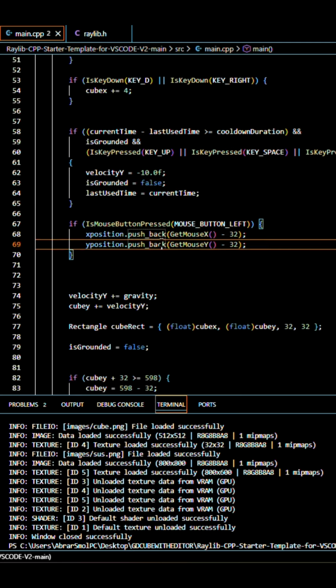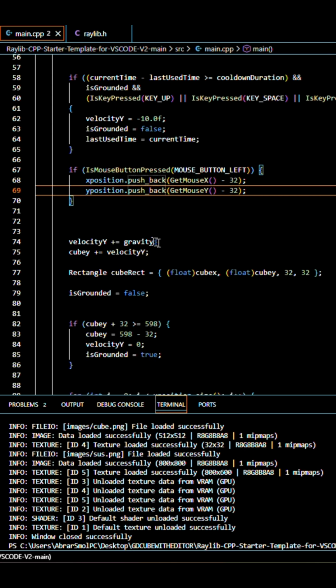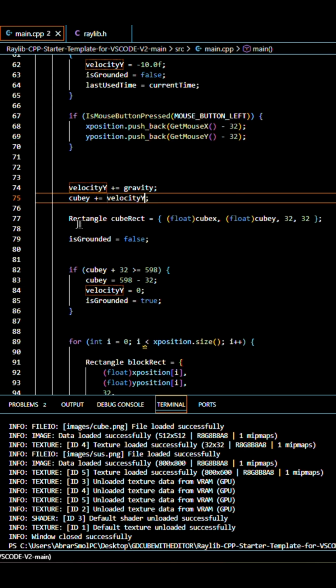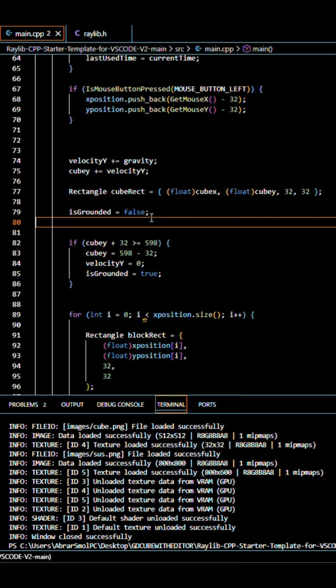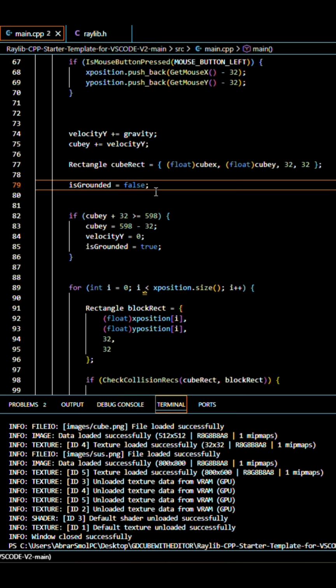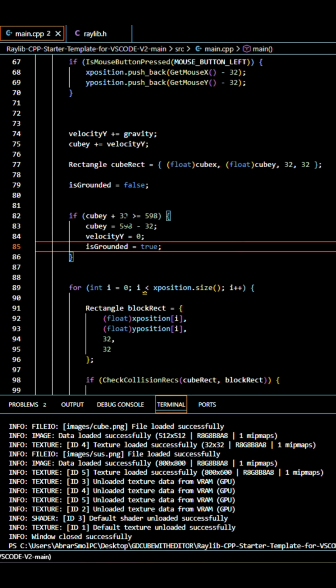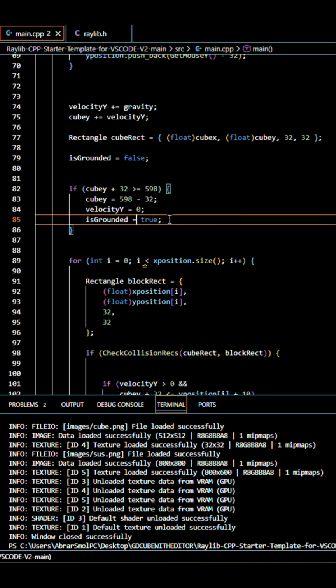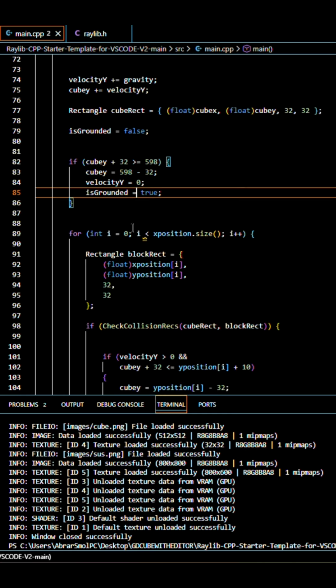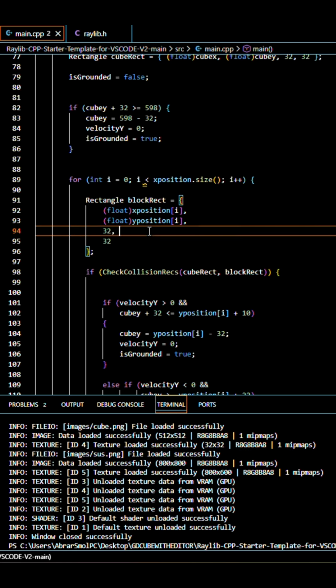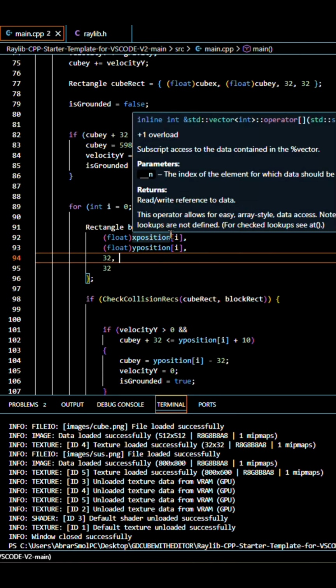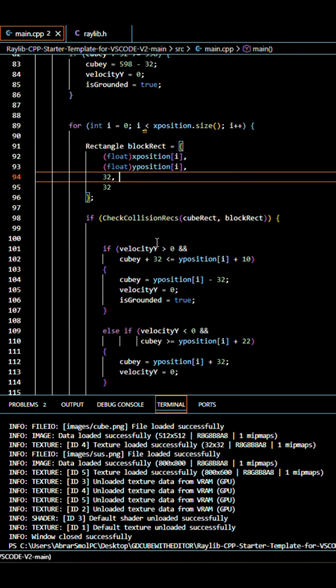And then we have this, the placing the blocks here, the cube rectangle, and then again the variable. The boolean is set to false. Then we simply have the code here for going up, I believe. Yes. And yeah. Then here we have another one, placing the blocks, I believe that is.